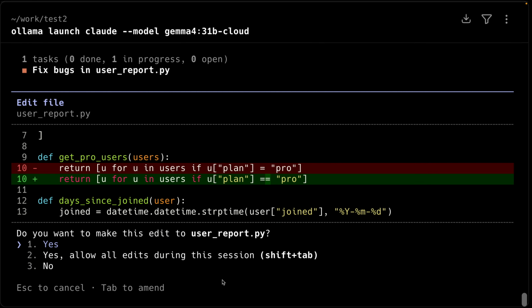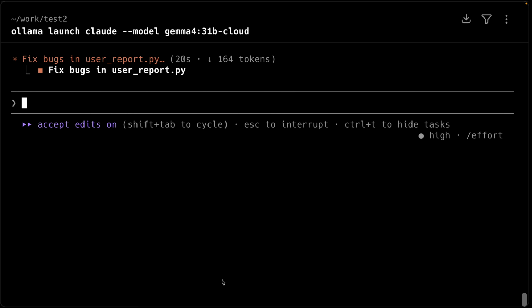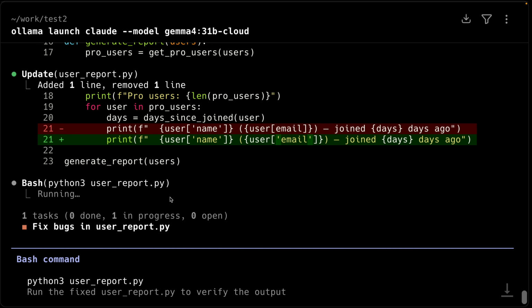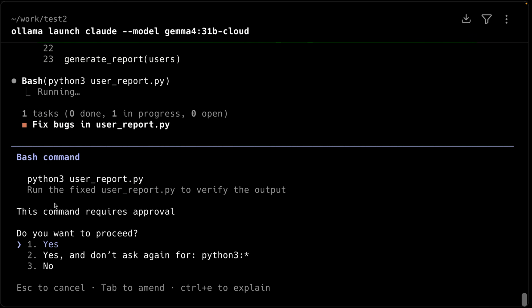Now it is also fixing in parallel. So I will select the second option to allow all edits during this session. All right. It has fixed all of the bugs. Now it is asking for my permission to run this file to verify the output. So let's give it permission.